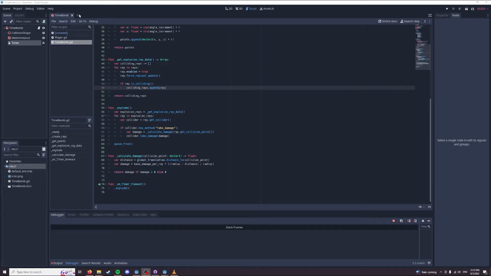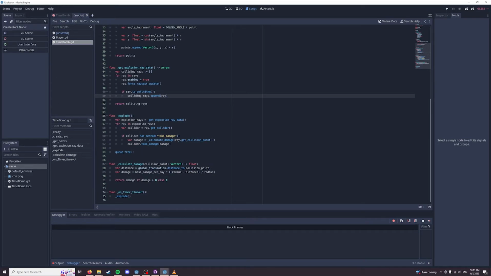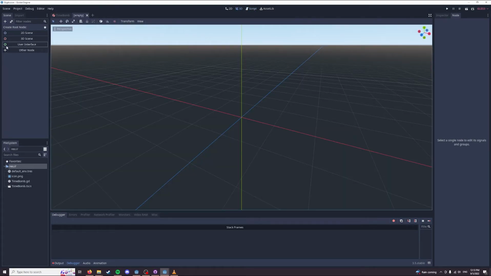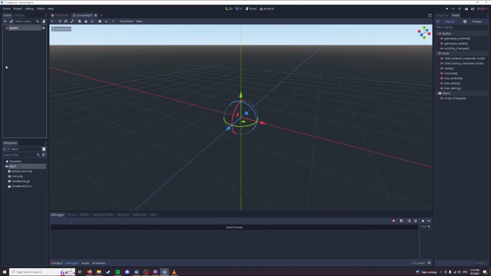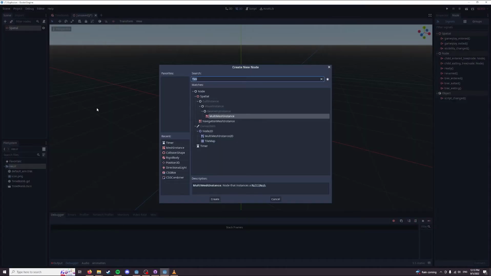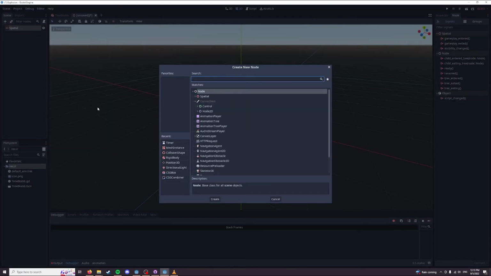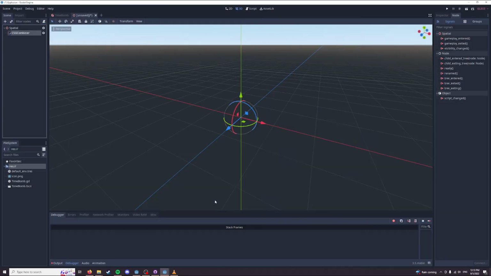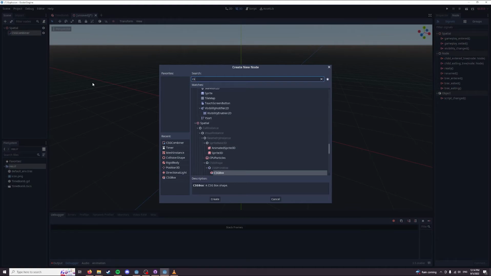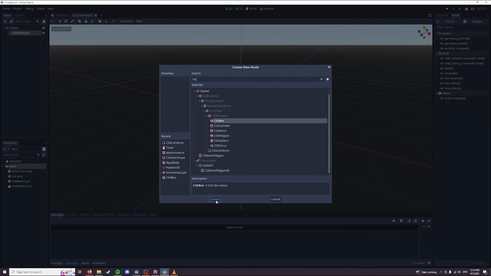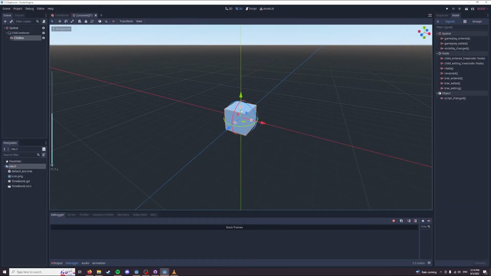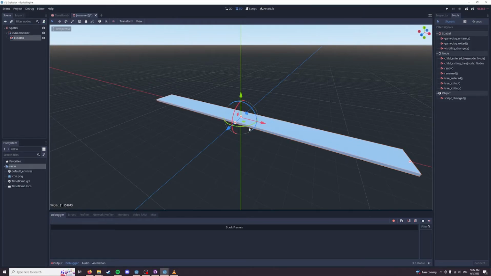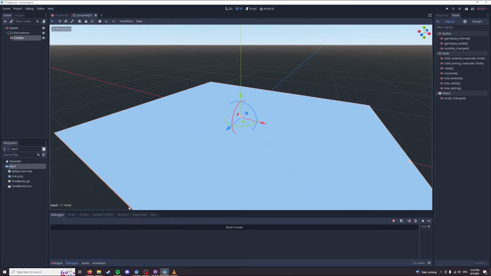So let's go ahead and just create a new scene. This is going to be real quick and dirty. Let's go to 3D view just so we can see more of what's happening. We'll just do a new 3D scene. And let's go ahead and add a CSG combiner. And as a child to that, we'll add a CSG box. And this is just to create a quick and dirty floor. So let's just make it nice and flat and big so we have something to walk around on.